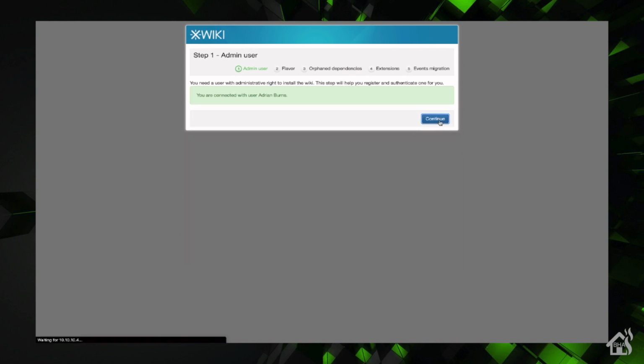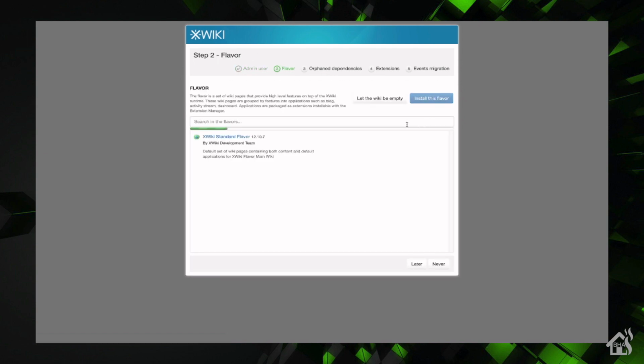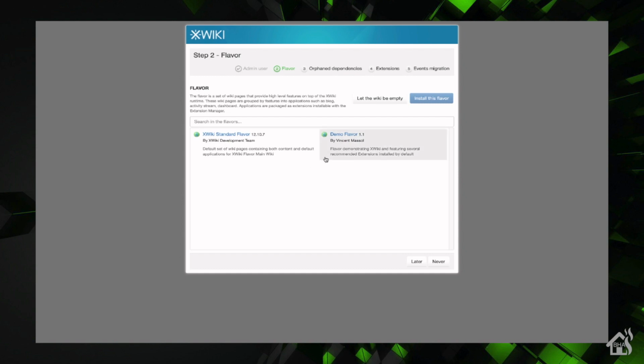Go ahead and hit continue. And then it's going to ask you what kind of flavor you want. I'm going to go with the xwiki standard flavor. It gives you a little bit of everything. Seems to be the best one, at least for me, but there are other options even than those that are listed here. So you may want to just do a search on the web and see what all your choices are.